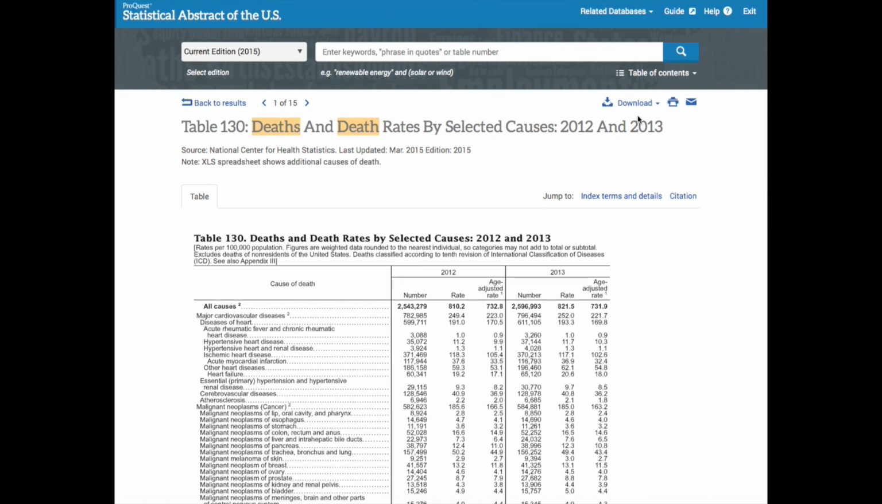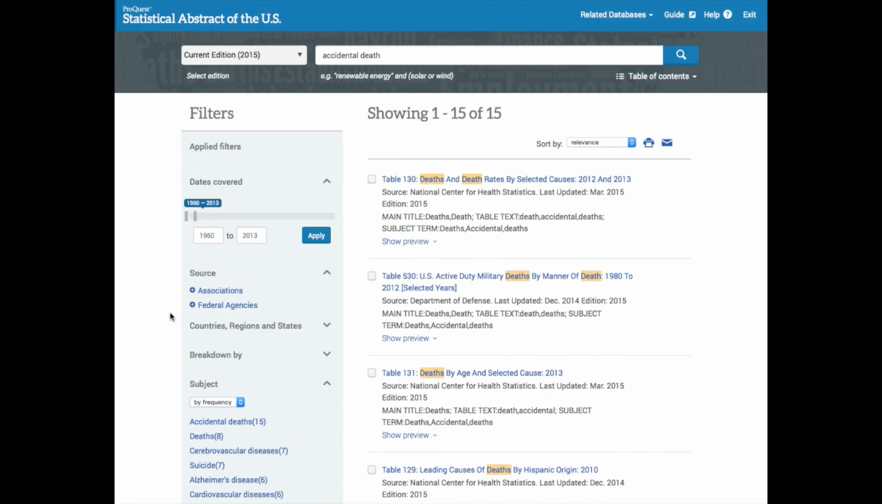It's laid out in a nice way. You can download it as a PDF. You can even download it in Excel spreadsheet format, which can be helpful if you want to manipulate the data in some way. But that is just a quick overview of Statistical Abstract of the United States.